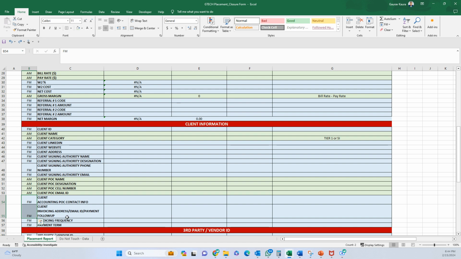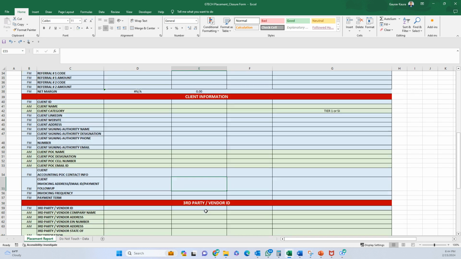So anyways, the finance manager will put the client accounting POC's contact info and where the invoice should go to. So most of the time, the client has an email address like accounts at techsystem.com or accounting at judgegroup.com. So that email, the finance team will fill that.